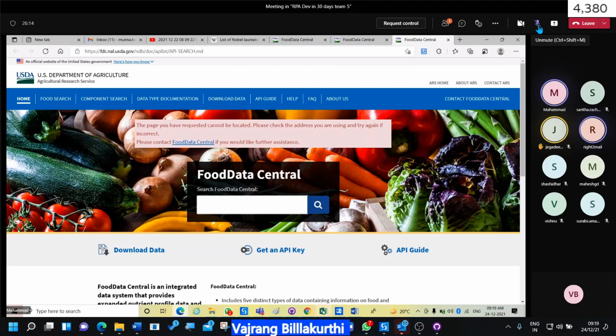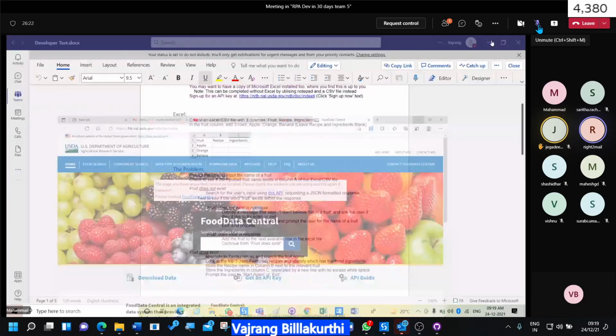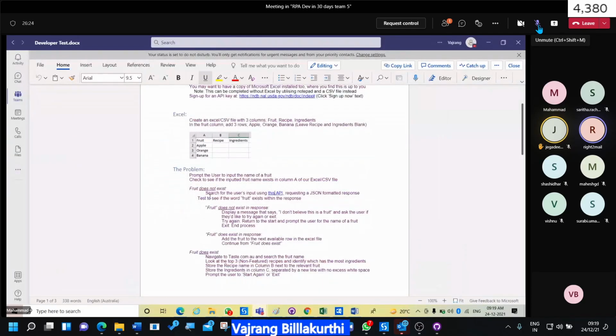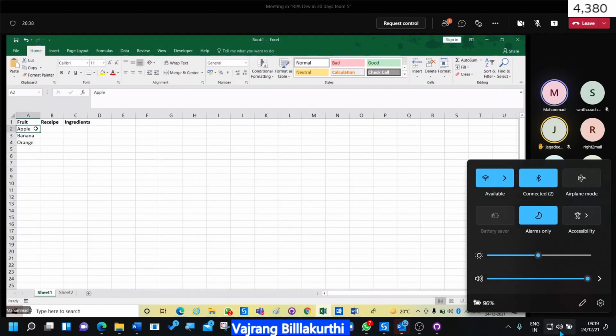We have to check the fruit in the response code, Mohammed, right? The JSON response. The fruit availability we have to check in the JSON response. So if the fruit does not exist in column A of your Excel file, Excel is the input data, so before searching, it has to check from here.